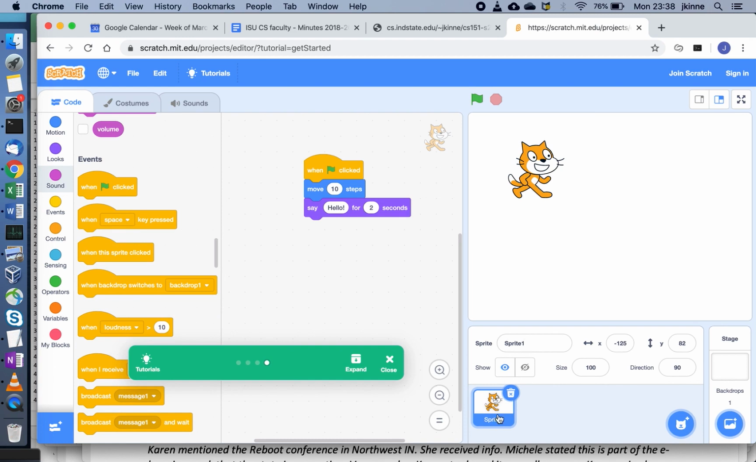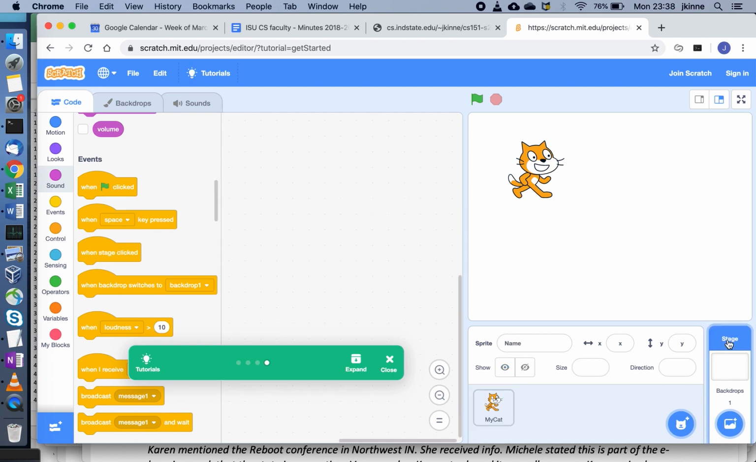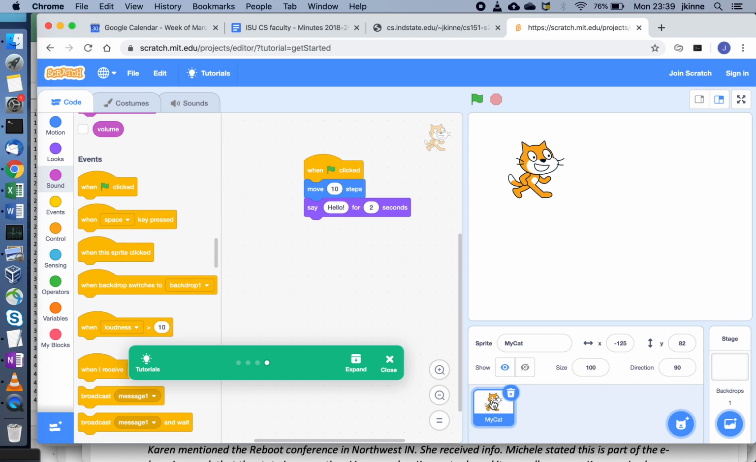We have the cat, which is called sprite 1, but I could call it something else, my cat. Then it shows up as my cat. And when I click on my cat, I see my code. There's this other thing over here called the stage. And when I click on this stage, I don't see the code for the cat anymore. There's code that could be for the stage. I don't have any right now.